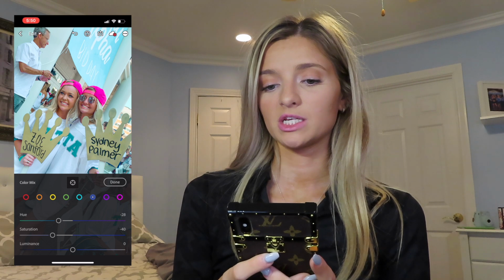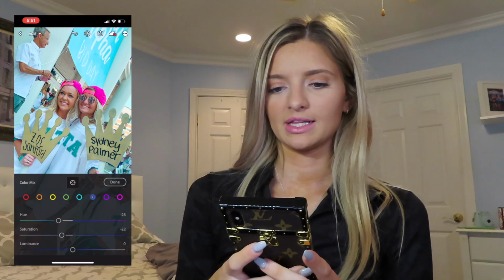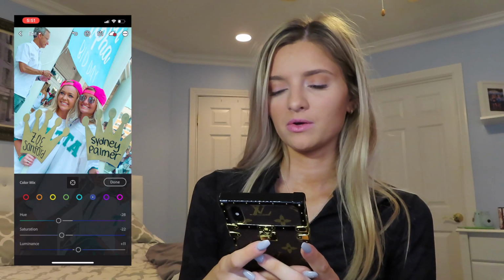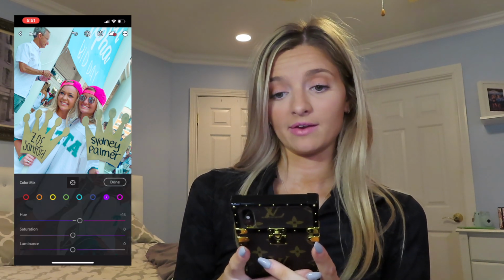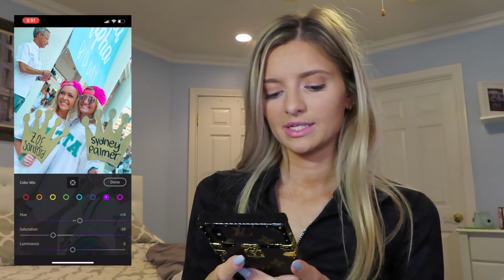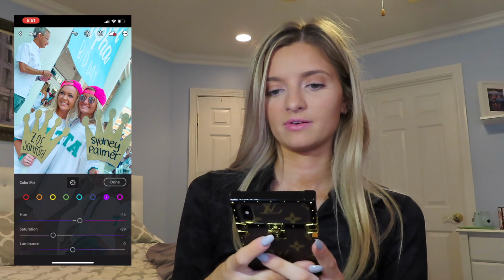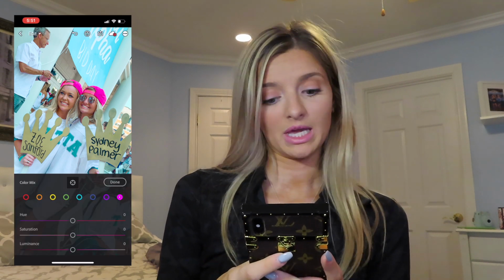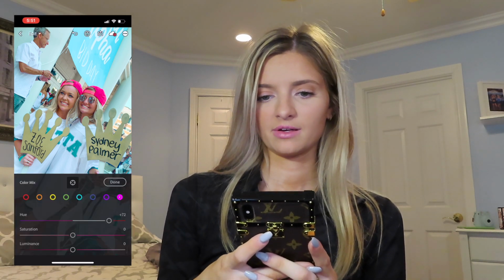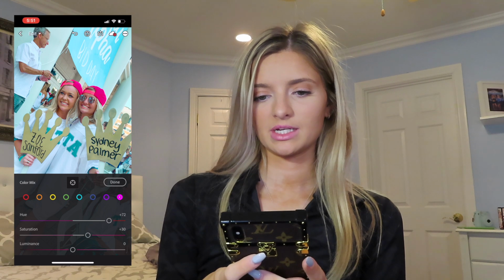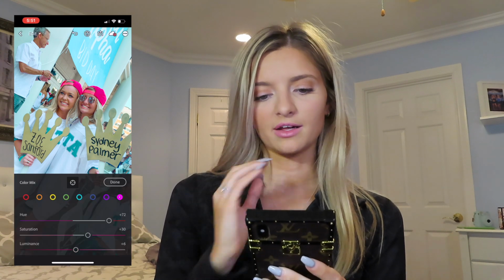Saturation, -22. Luminance, 11. Purple hue, +14. Saturation, -39. Luminance, +5. Pink, I like pink. Hue is, see, it kind of changes the color of our hats. Hue is 72. Saturation, +30. And luminance, +6. So that's all for the colors.